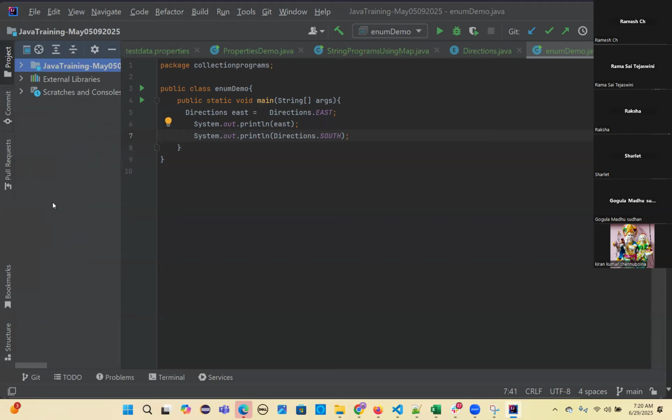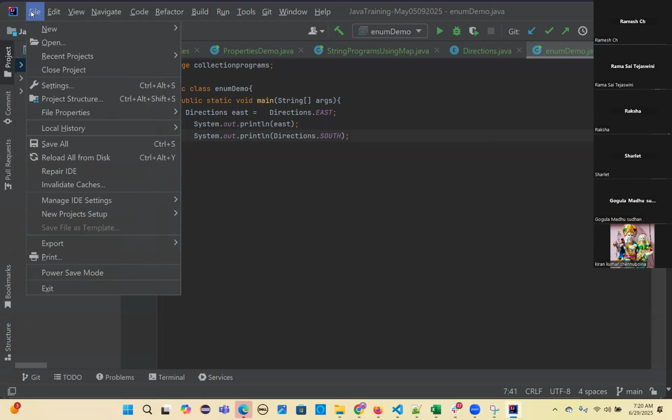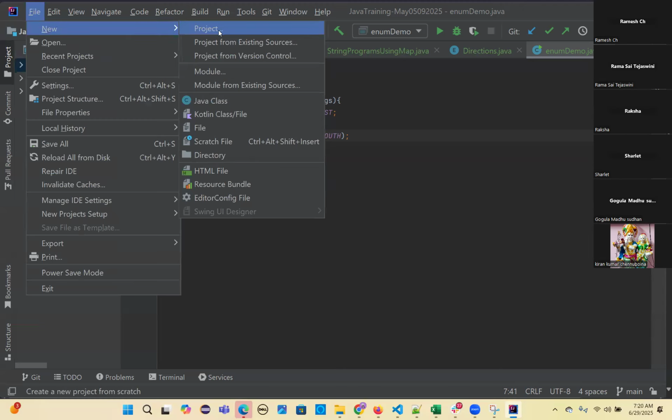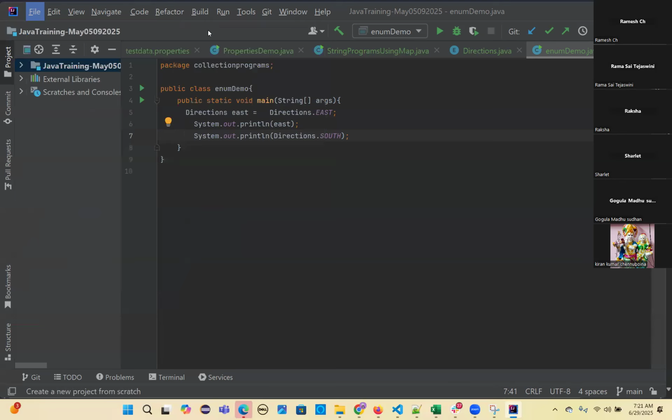So let's create a Maven project. Then we'll see how to configure Selenium WebDriver with this Maven project. Then we'll understand how to write the first test case of Selenium WebDriver. So go to File, New, Project. You can create a project, open from existing source, or project from version control. This I'll show you last, and how to clone the project and everything I'll show you here. First, create a project.